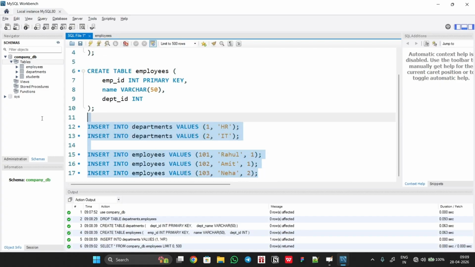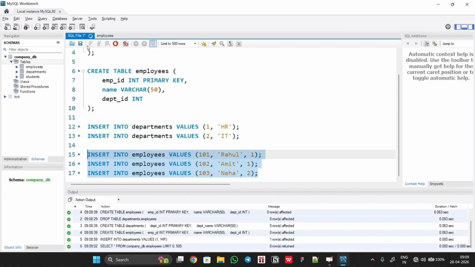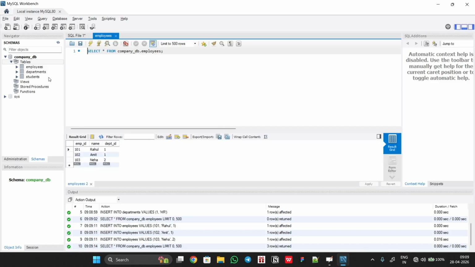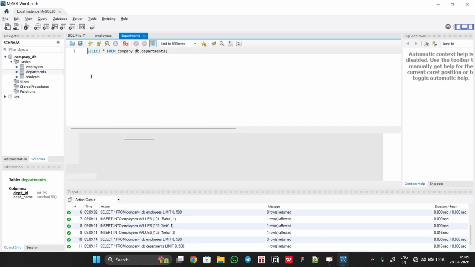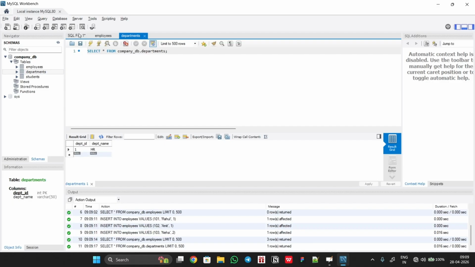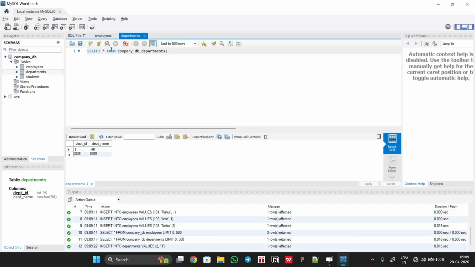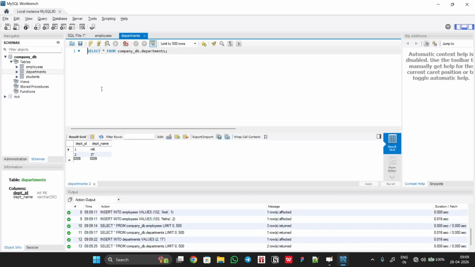I should have clicked here. Okay. Now if I run this query, I can see the data. If I come to the departments table, I can see the data here. Fine. So everything is great. Okay, let me run this also. Now if I go and click this, I can see the data present here. Fine, this is clear, straightforward, nothing else.